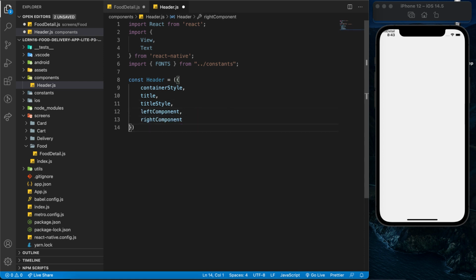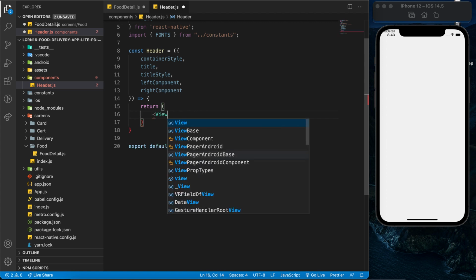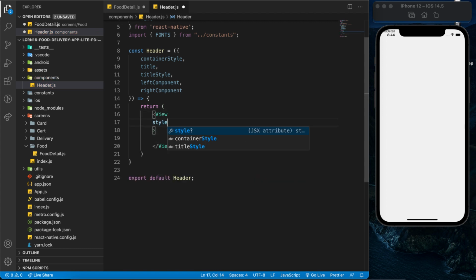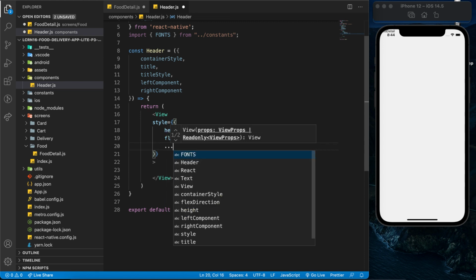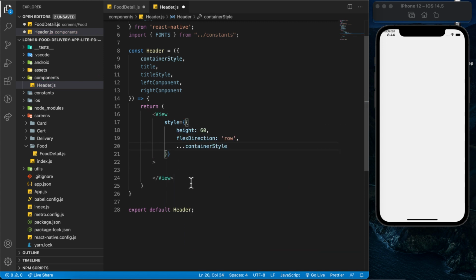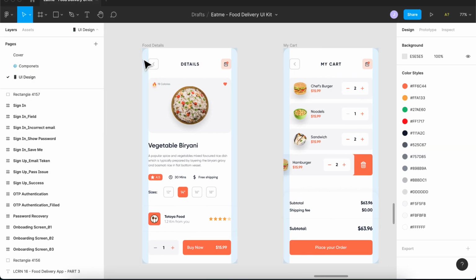Alright, now followed by an arrow function, and we are going to return something. Don't forget, we need to export default Header as well. Alright, so for the Header component, we are going to return a container view, give it a bit of styling, where the height equals 60, flexDirection equals row, and we are going to inject the containerStyle over here like this. Now within this container view, we are going to render the left component over here. Alright, so the left component, followed by the title component, and lastly we have the right component.